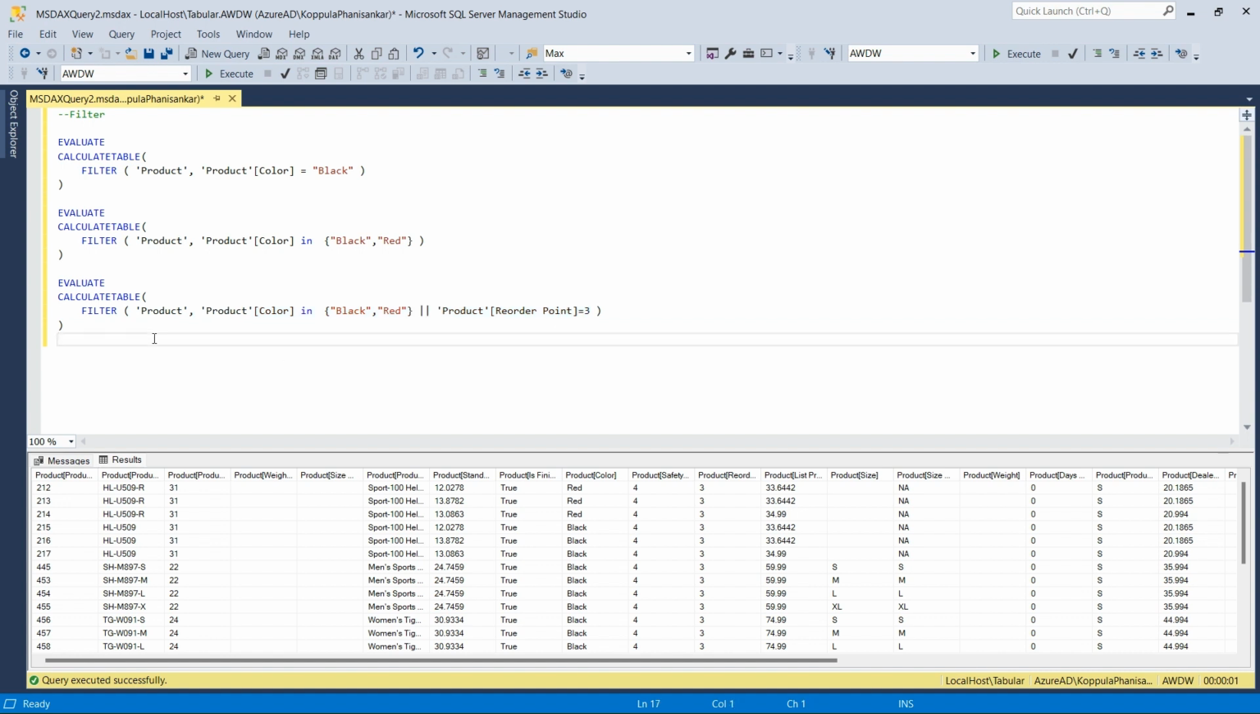It's a very simple and straightforward function, but it's a very powerful function to slice the data based on our business requirements.